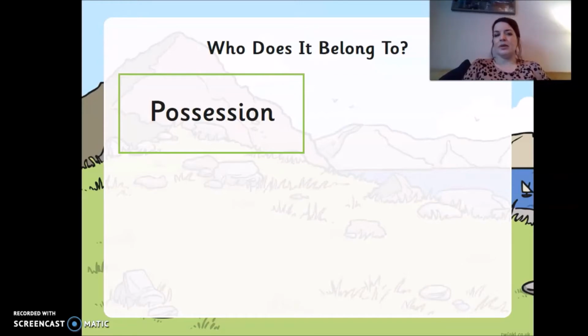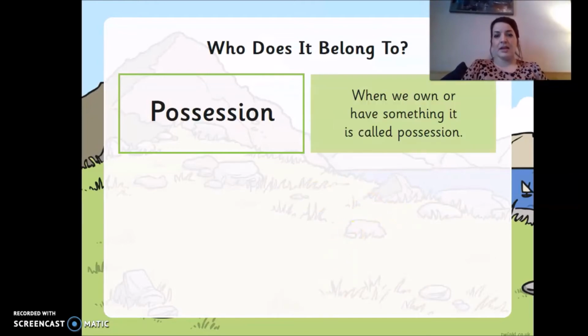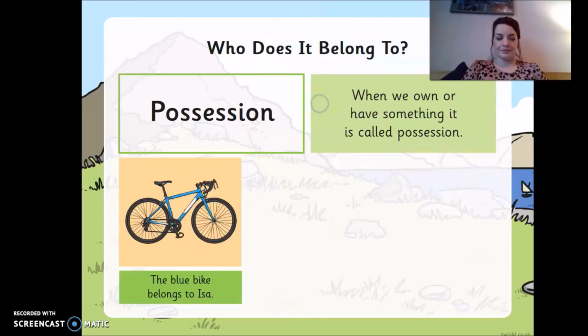So let's think about that word possession. You might have heard the word possession. I've got some possessions around me. I have got my mug here. That's my possession. What else have I got? I've got a remote control. That's one of my possessions. I've got my diary here. That's another one of my possessions. So possessions are normally things that belong to us. And that's what the word possession means. It means when we own or have something, it's called possession.